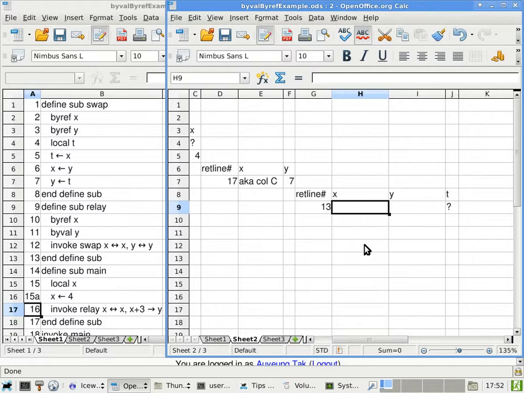It seems like it is a chicken and egg problem because I'm using x to specify x, I'm using y to specify y, but it really is not a chicken and egg problem because the x on the left-hand side, once again, belongs to the subroutine that is invoking. So in this case, the x on the left-hand side refers to this x here, which is parameter x, which is also known as column C.